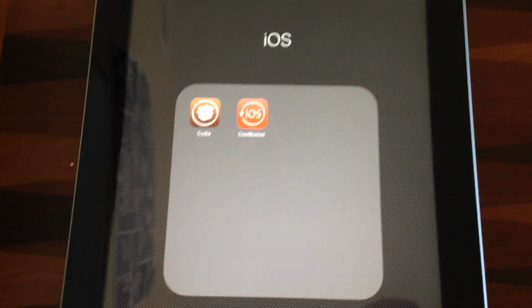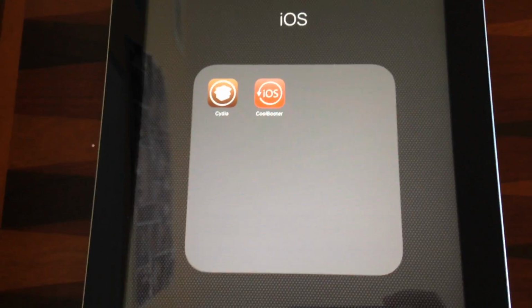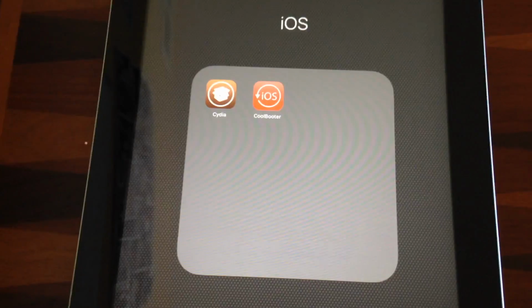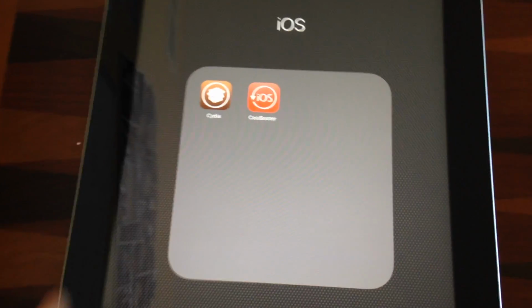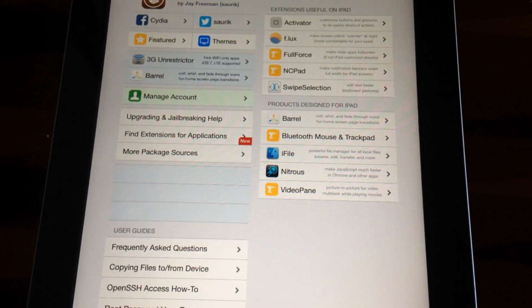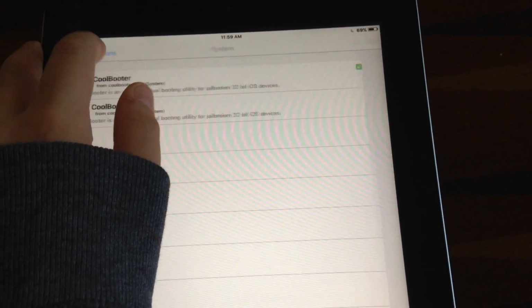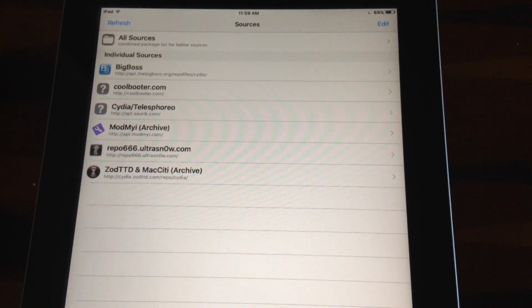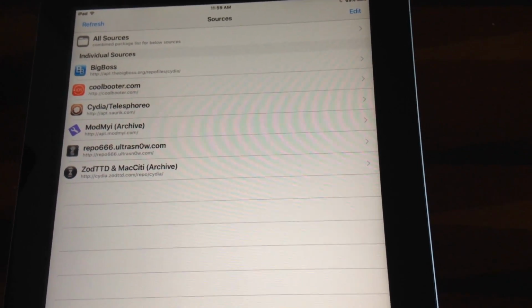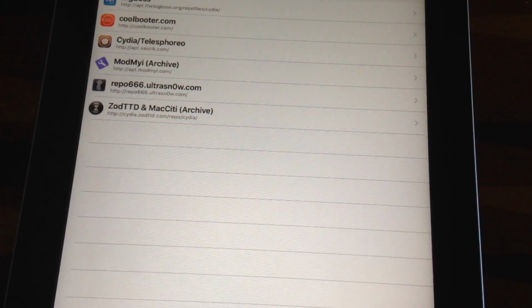Today I'm going to show you how to install CoolBooter on iOS. So first thing you're going to do is go into Cydia. This works on all iOS 8 and 9, or all 32-bit iOS 8 and 9 devices.